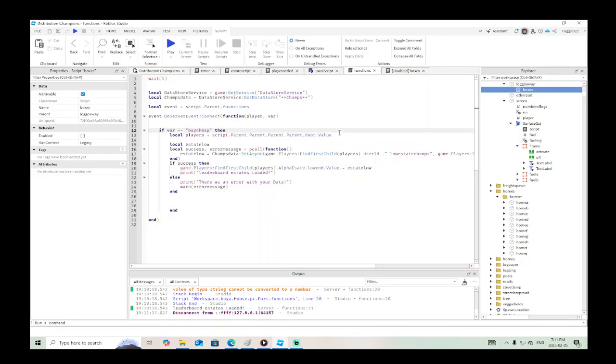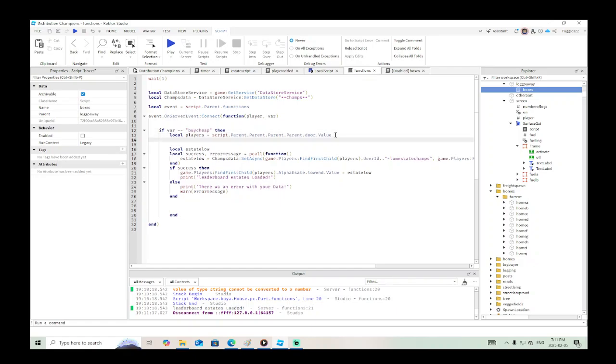So we need to say game dot players, and then we need to say find first child. We need this, and then we need to actually give it a value, which we haven't actually done yet. Okay, dot value equals what? 710, just like that. Now that's the value that we're going to use for this low end property, 710.